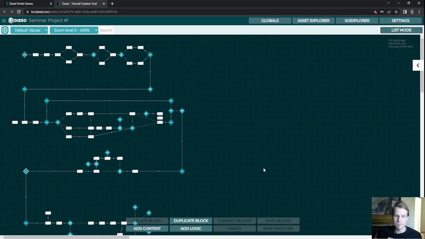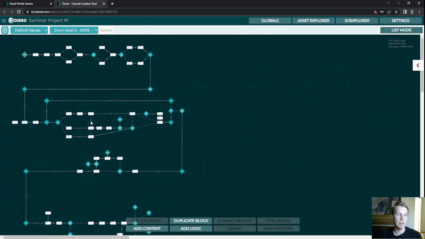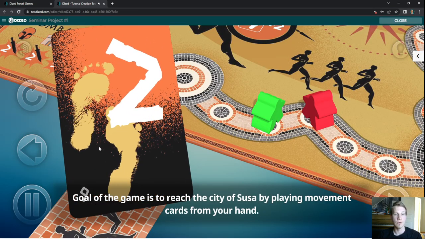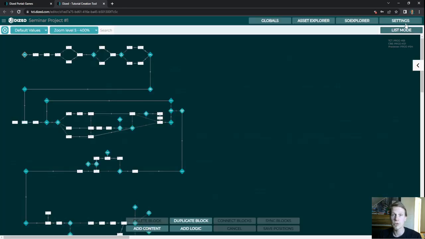And now after the rules are done, or when the rules text is done, you can use the tutorial to create images for your rules. So for example, you could have a rule that states that the goal of the game is to reach the city of Susa, and you could use this visual here to create that. But we will go to that in the next seminar.